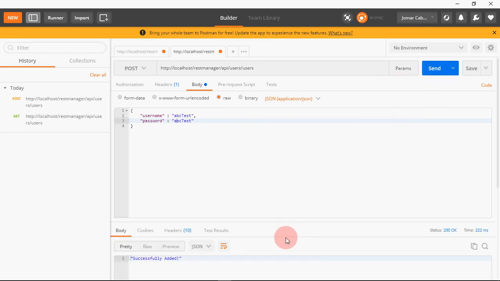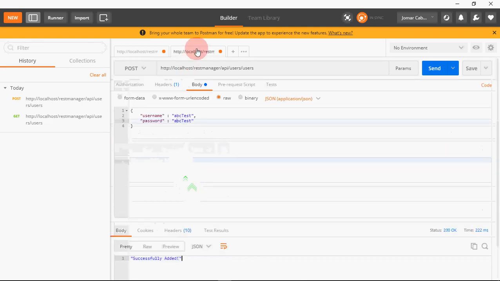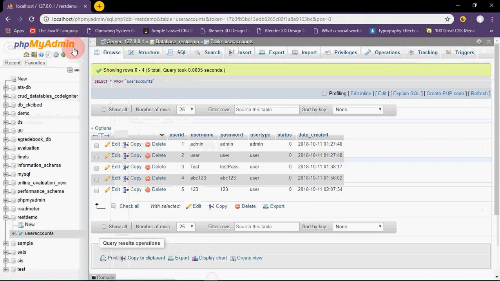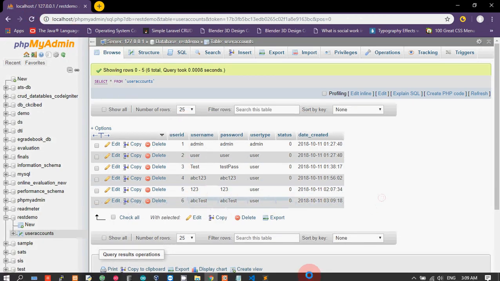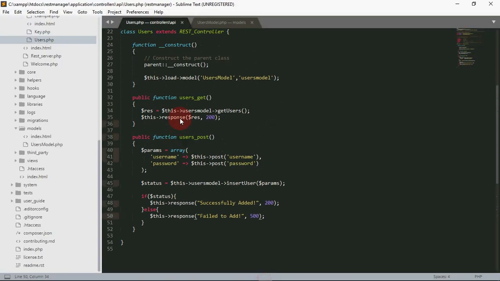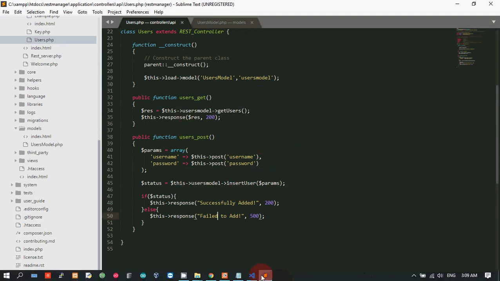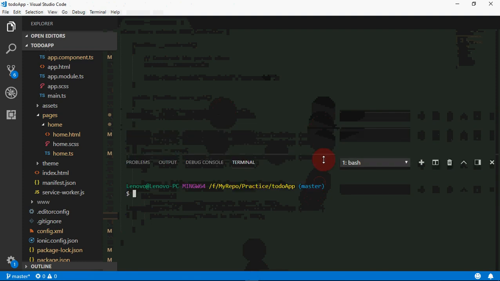So ayan, we get a reply of successfully added. So if you try to check it here, tanaw na to, successfully added. Ito yung review ang database. There you go. So na-add ang atong test. So therefore, kaning endpoint is okay na siya. So ready na ta to use this endpoint. Now we are going to go to our front end, which is our mobile app.